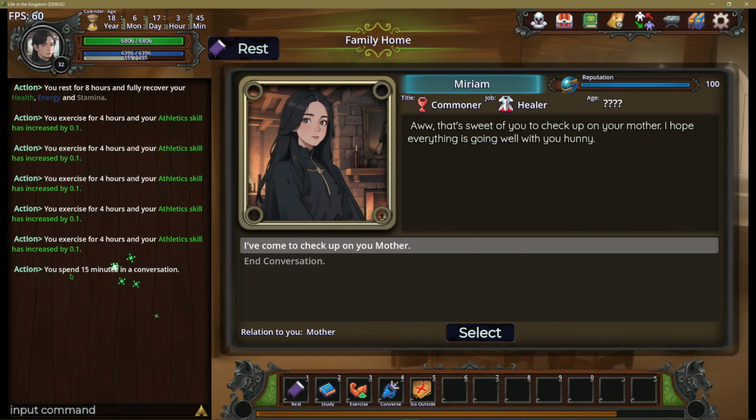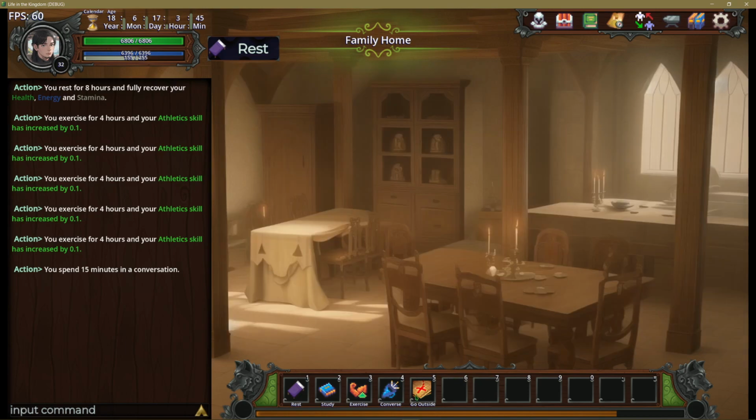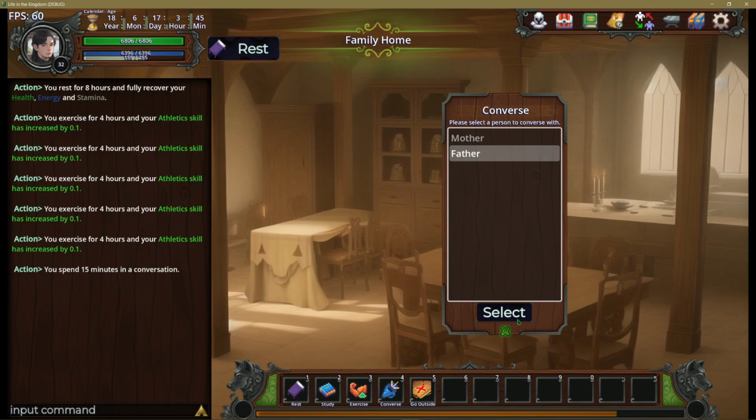You can see we got an update on the log. We've spent 15 minutes. It did progress the time. It can do whatever else I want it to do in the dialogue and the scene. So it's really cool, and I'm updating the elements as you go along. She says, "That's sweet of you to check up on me. I hope everything's okay." We'll say, "Okay, that's it." And the conversation ends. Let's go ahead and converse with father.